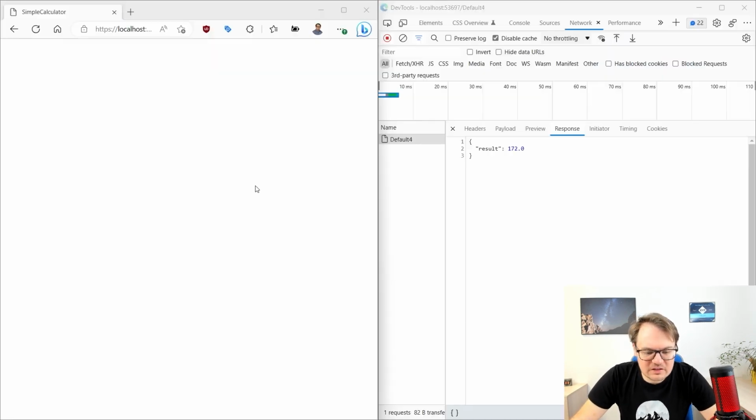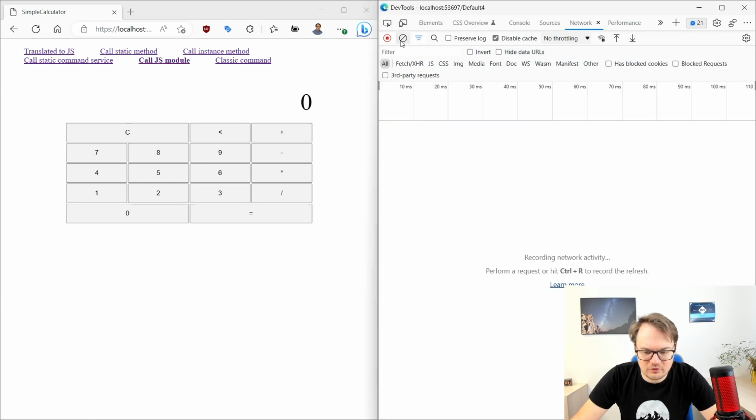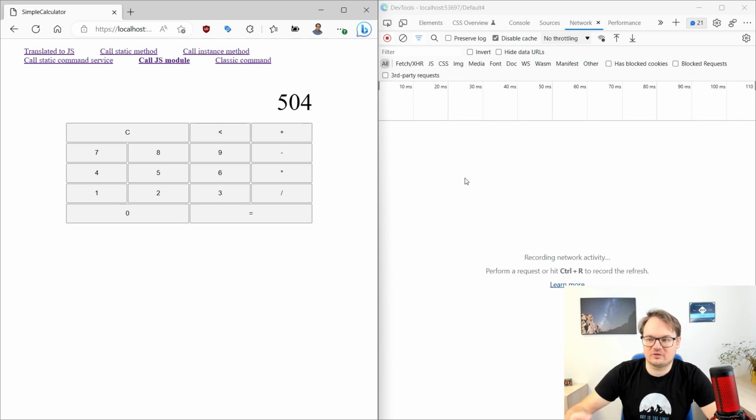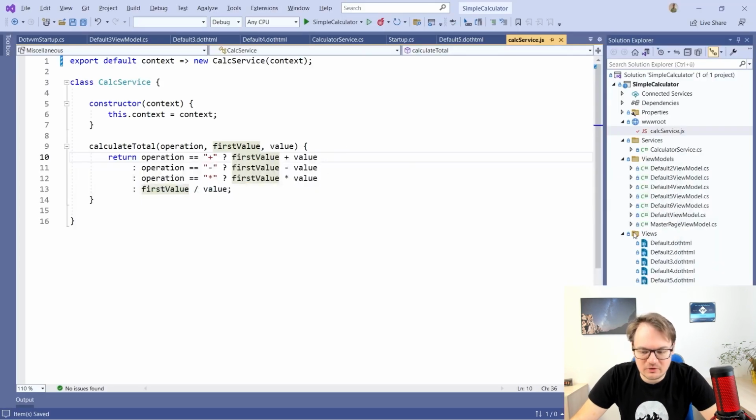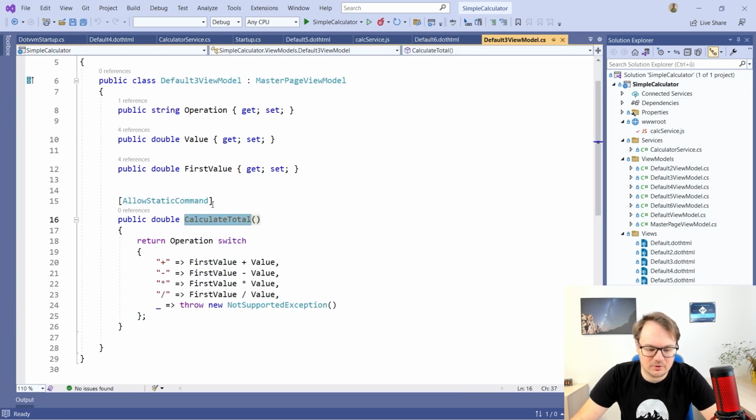Now, if we try this in the browser, like call JS module, you will see there is no communication whatsoever with the browser, because this is just the client side logic. And the last example is not about static commands, it's about classic commands. So here I'm just calling the calculate total function on the view model, the classic approach.